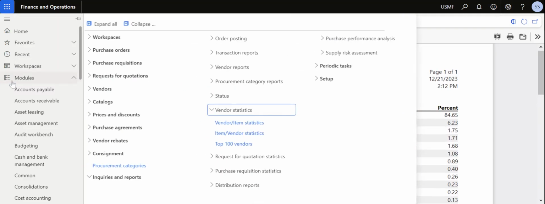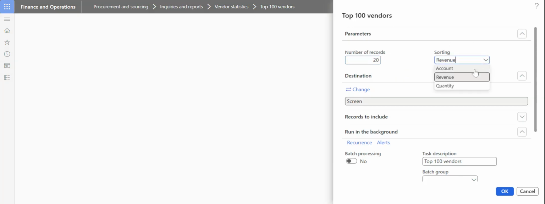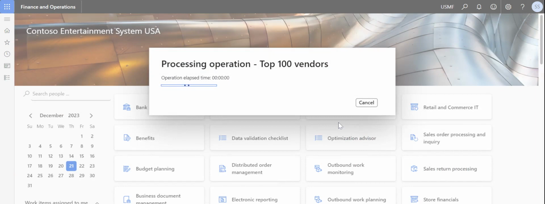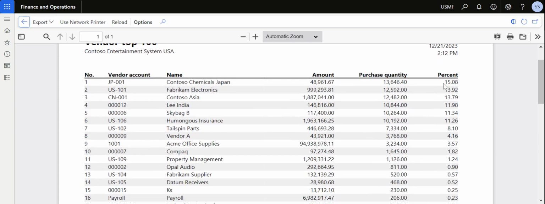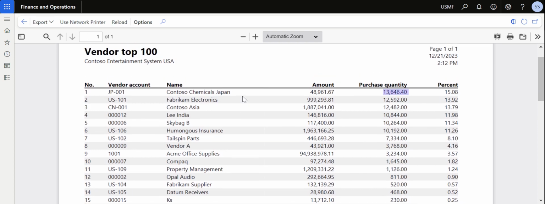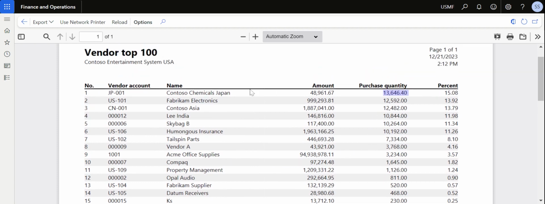Also, instead of basing it on the amount, if I generate the report based on the quantity, then it will tell me, based on the purchases for the particular fiscal year, who is the top contributing vendor in terms of quantity. You can also see that 15% of the purchase quantity is coming from Contoso Chemicals Japan. So even though Acme is contributing in terms of amount, the volume contribution is from Contoso Chemicals Japan.